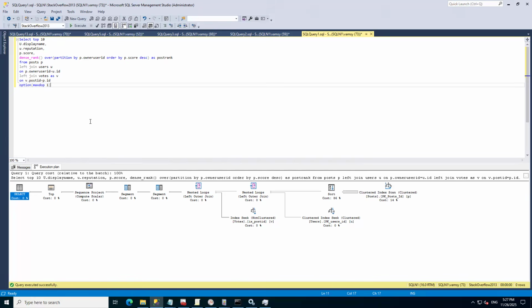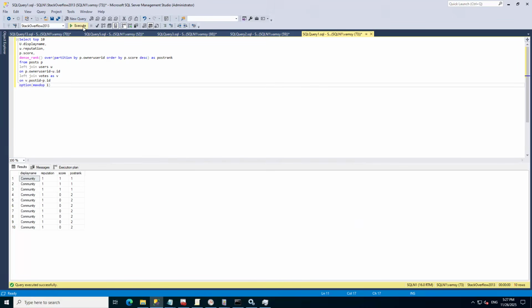Now, finally, if I run this query now, it was running for 40 minutes, right? Run this now. How many seconds? 0. So that is the power of understanding the execution plan, understanding what is resource semaphore, and how to overcome the problem.